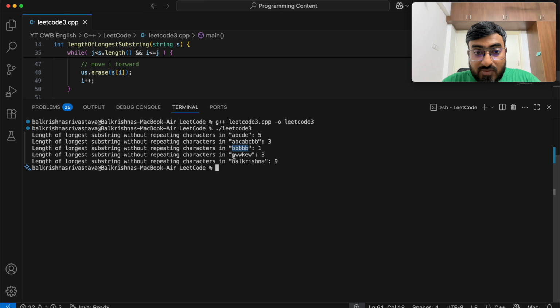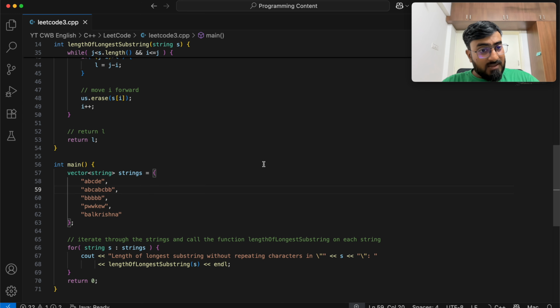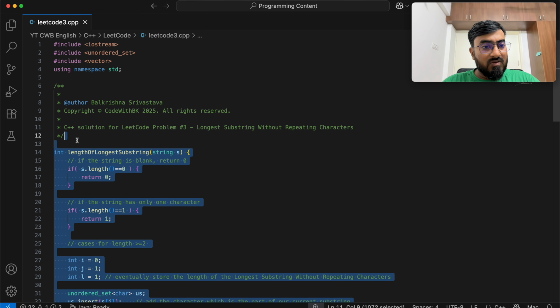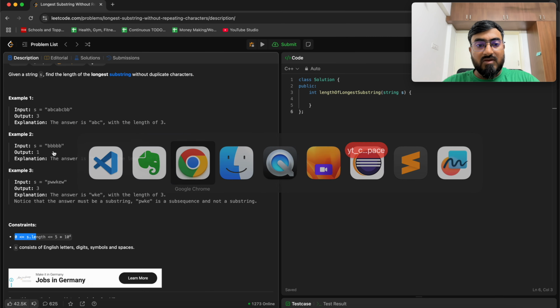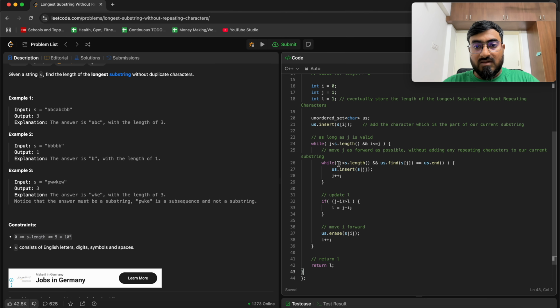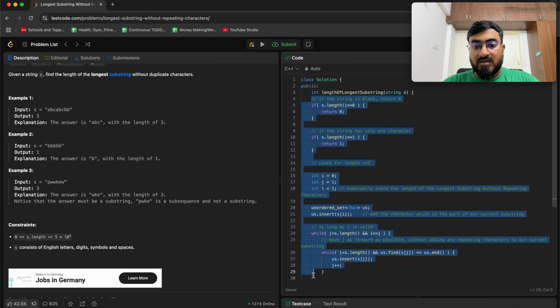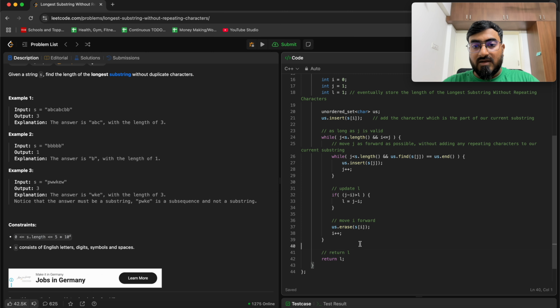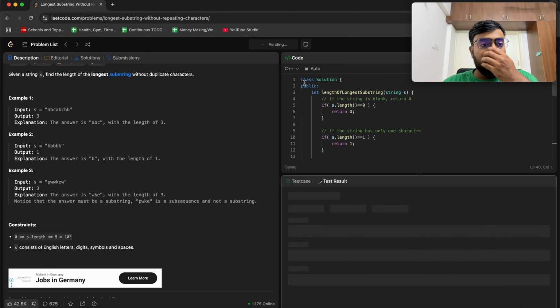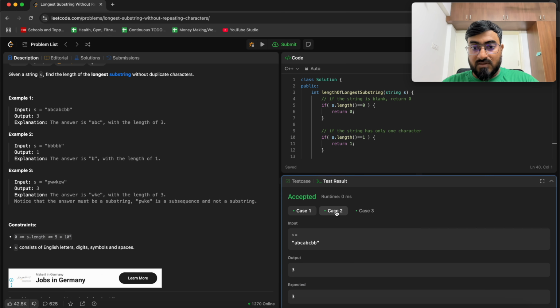For the next case it is going to be 3 again. And for this case it is going to be 9, because when you start with b you can go till n without any repeating character, and then a comes again. So this is going to be 9. All right, let me test this now. Copy, go to the function. Indentation is fixed. Let me test this first, and then submit.